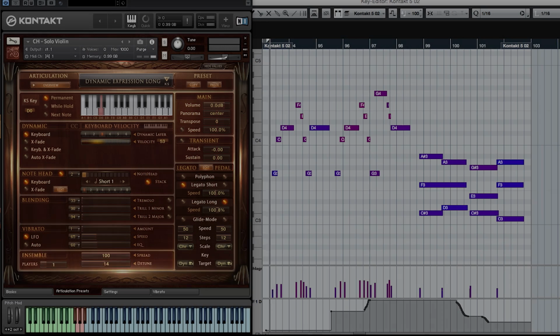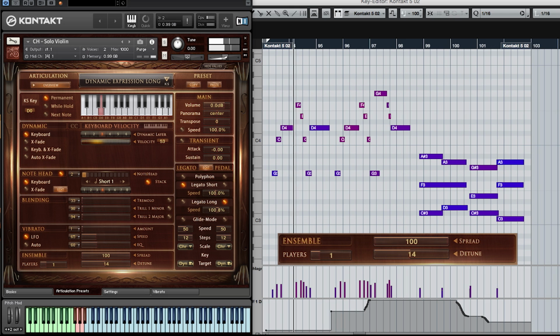Ensemble. The Ensemble mode lets you turn the solo instrument into a small ensemble of violin players. You can assign the number of players from 1 to 5, adjust the stereo spread, and the detuning of each player.